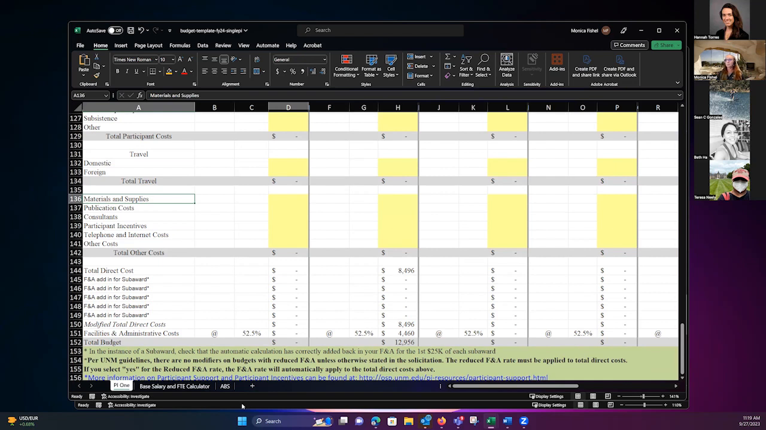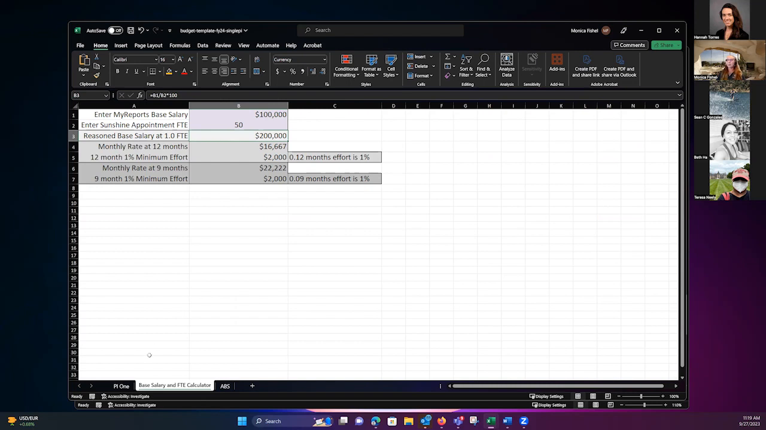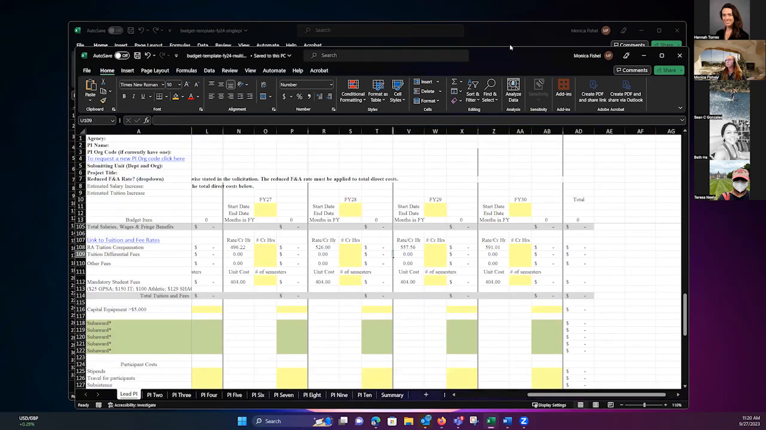Can you point out the calculator again? Rayanne was asking about the calculator. Yeah, here. So it's on this second tab. Were there any specific questions about the calculator? Just where it was. Okay. Do you have any other questions, Rayanne? Nope, that's it. Thank you, Monica.